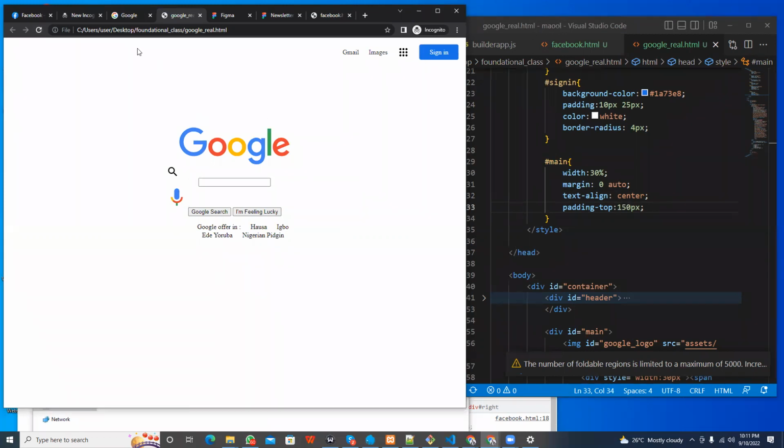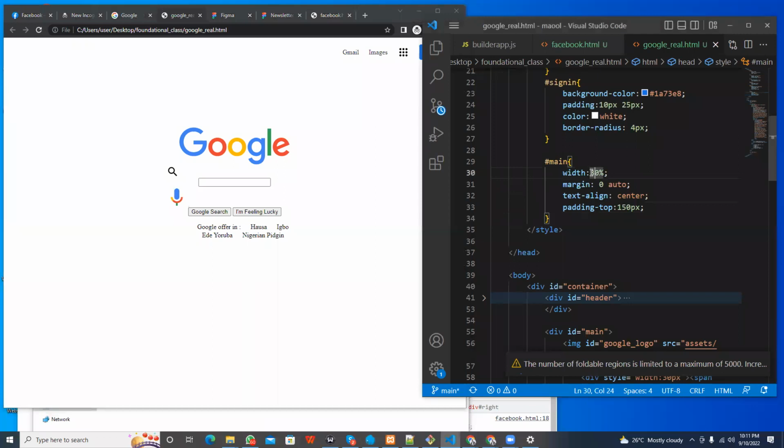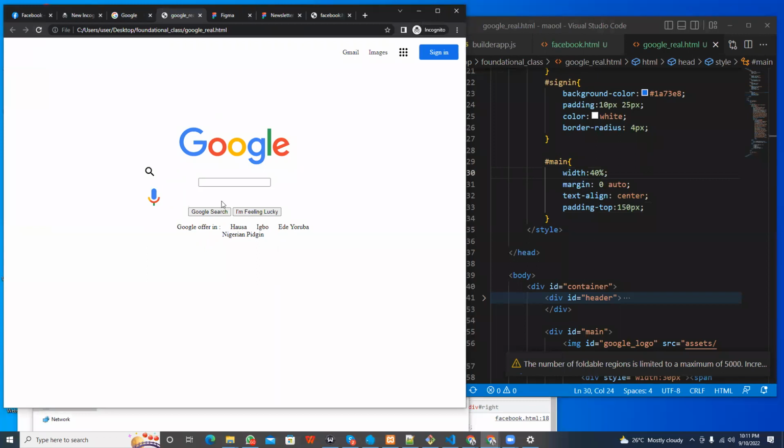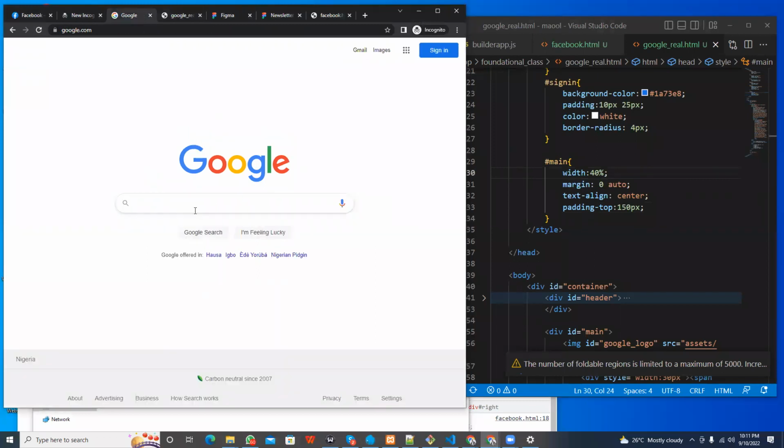So we are getting there. But the next thing I want to do, I think this is too small, so I'm going to increase this to about 40%, so that can increase a bit more. Yeah, so that's the next thing. So the next thing we want to do is to give this width. This width is 100%, and it's curved and looking nice.